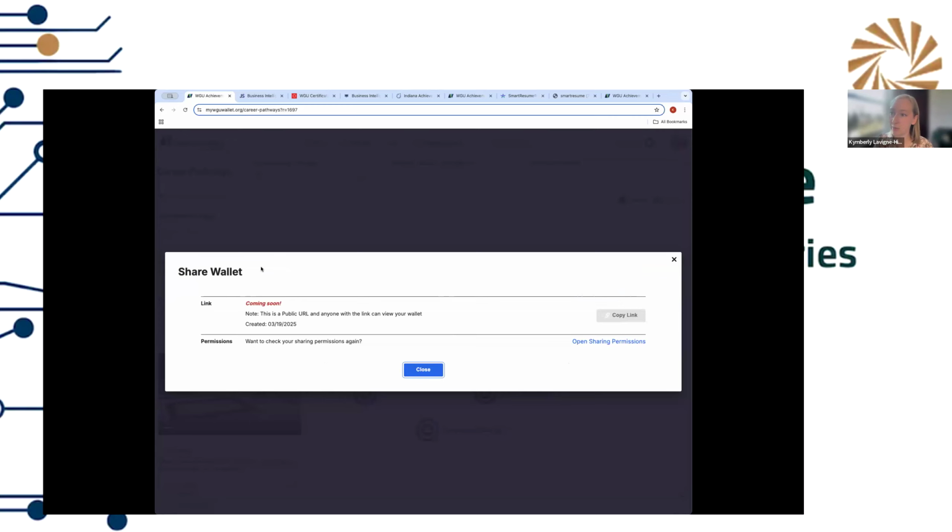And you'll see here it says coming soon. This is because I'm in the production version of my wallet. In the QA version, I have this turned on. And so what it does is it shows me a URL.